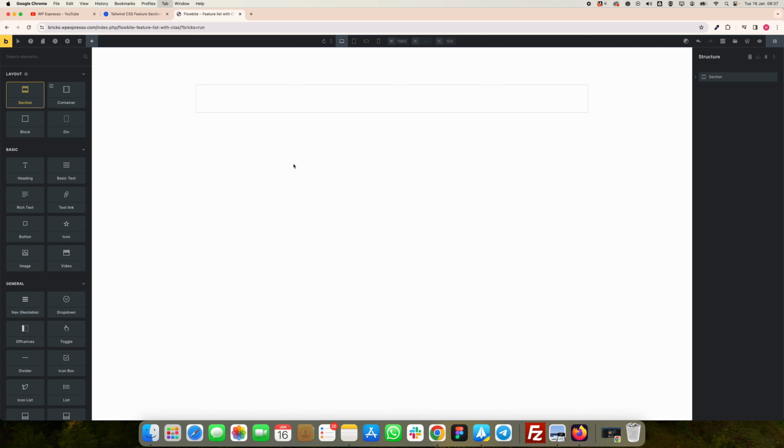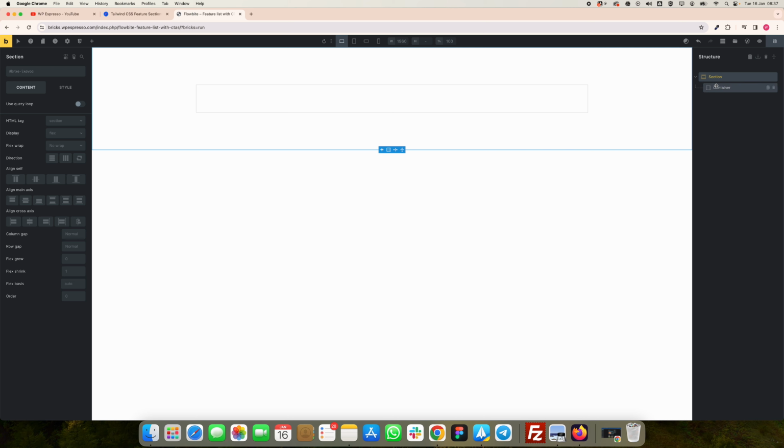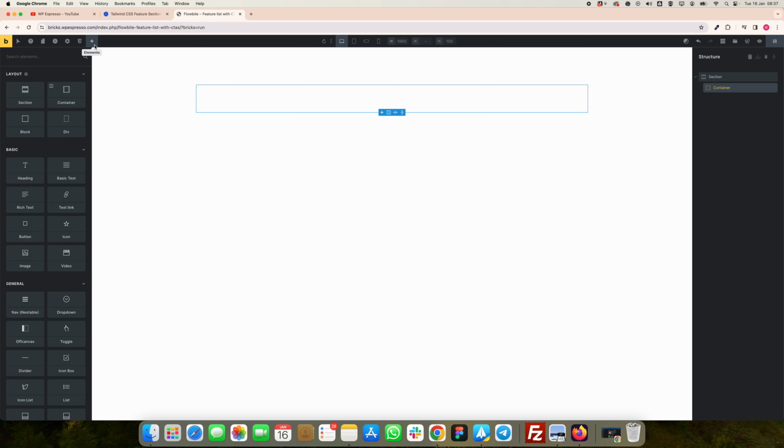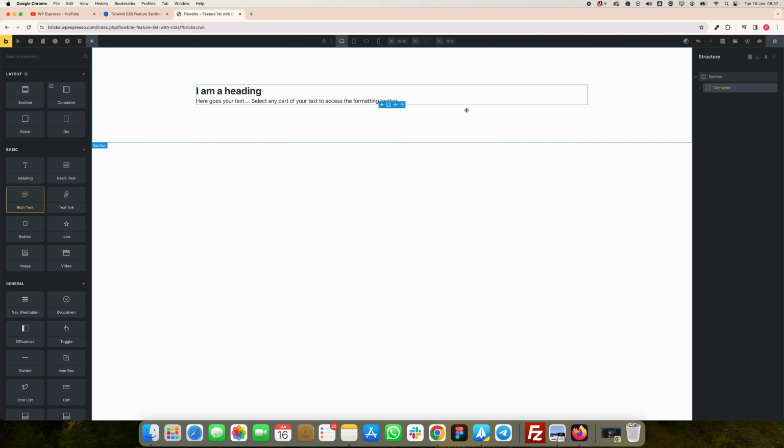So very easily we are going back here by selecting the section and then selecting the container. With the container selected here, we are sure that if I add a new widget, it will get inside that container. So by clicking on plus here again, we're going to click on heading and then we are going to click on rich text. You could also use 2 headings if you want to make a subtitle, but in this case we're going to do it in this way.